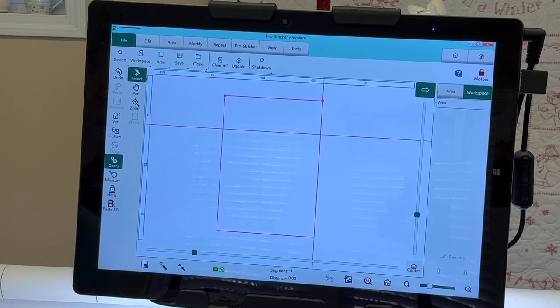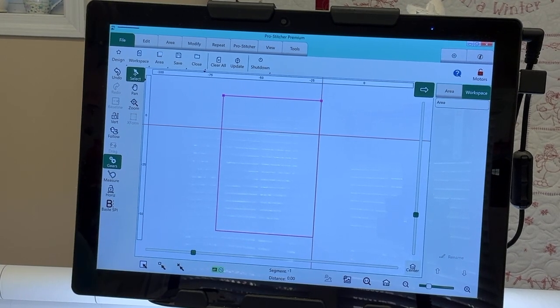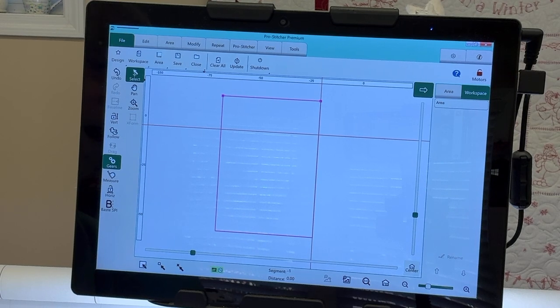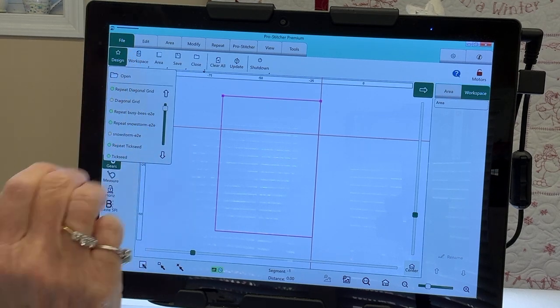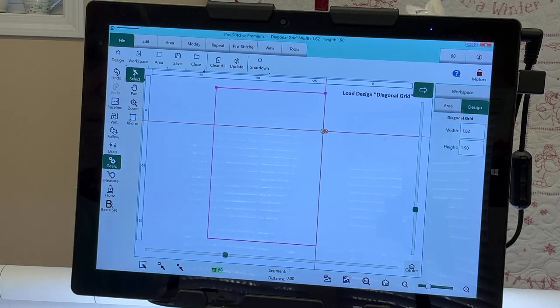One or two buttons might be in a different place on yours, but as long as you know where they are, that's fine. Okay, so I have my area set here, and I am going to bring out my pattern. I'm going to go File, Design, and I've already had it open. It's called Diagonal Grid, and this is from my Creative Stitches.